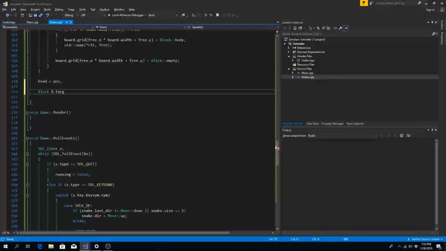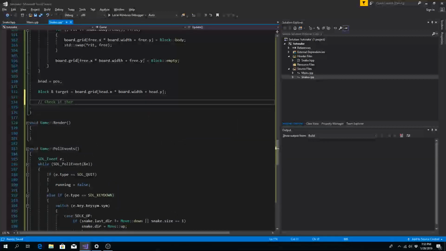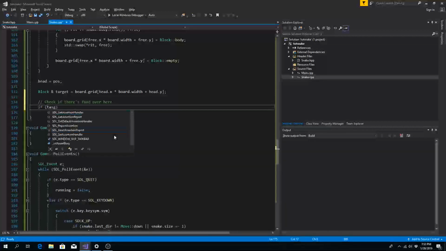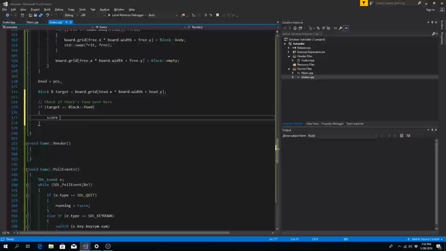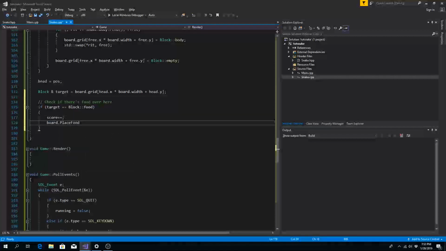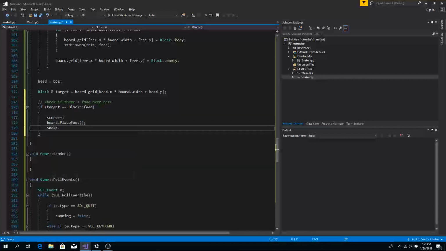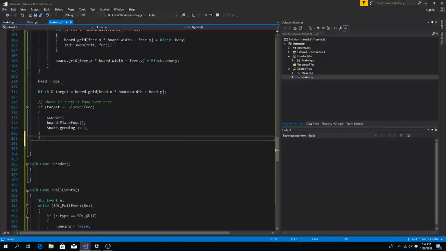So we'll call that block a target, and it's basically the value of the grid where the head is, right? We need to check if there's food over here. If there's food over here, which means that the target is a food, we need to increase the score, we need to place a new food, right? And we need to say that the snake is growing 1 time. So if you wanted the snake to grow two body parts, you put 2 here, 3, 4, 5, whatever you want. And now we need to check if you're dead, right?